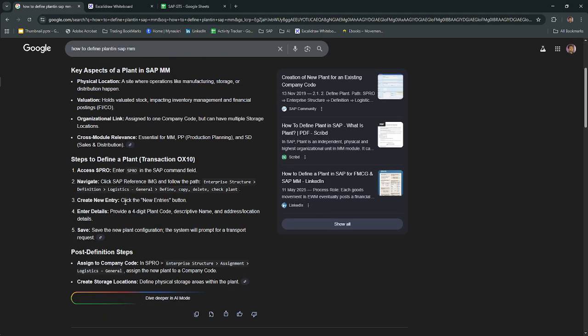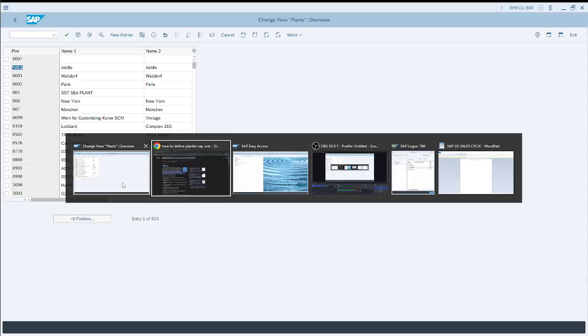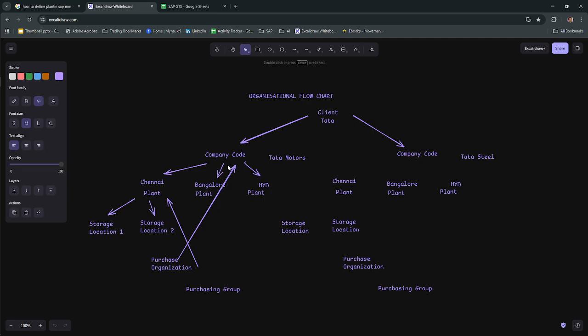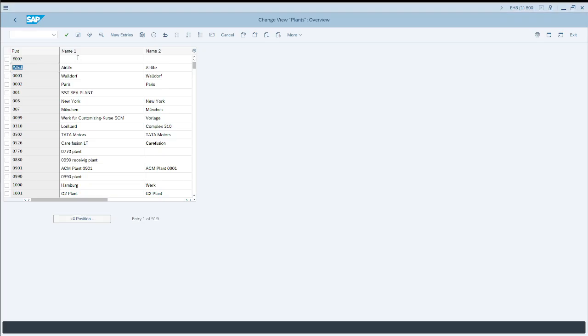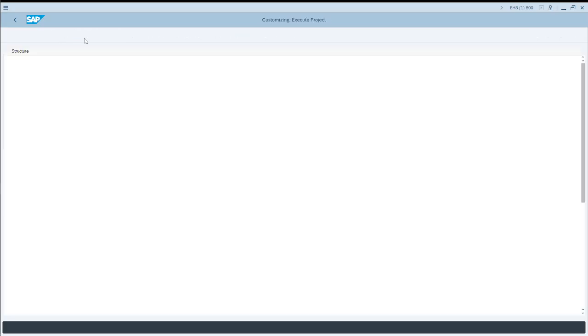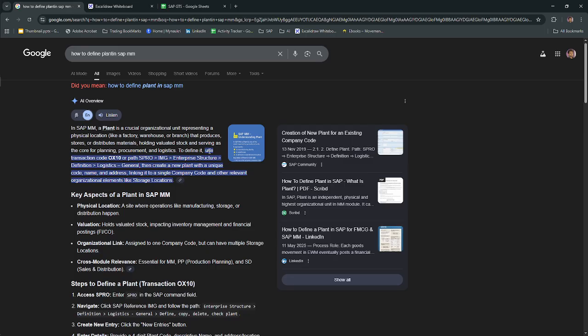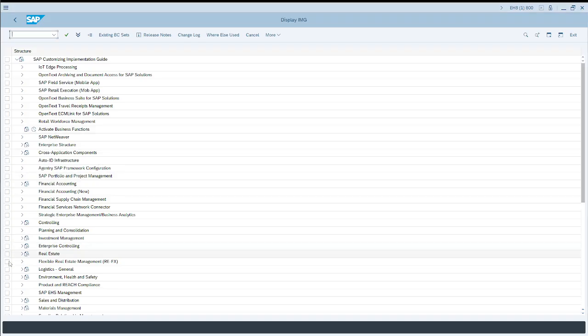And if you want to understand, I also told you the plant and company code are linked. If you want to find one plant to one company code link, you have to go into the path where it is told. See, enterprise structure, define logistics. Then you can click and you will see assignment of company code to plant. All those things you will be able to see over here. Let me show you. Go into SPRO. Okay, and then it is telling you to go to enterprise structure.